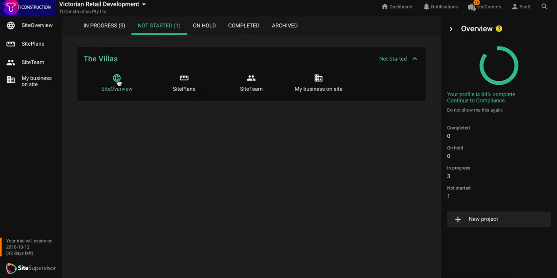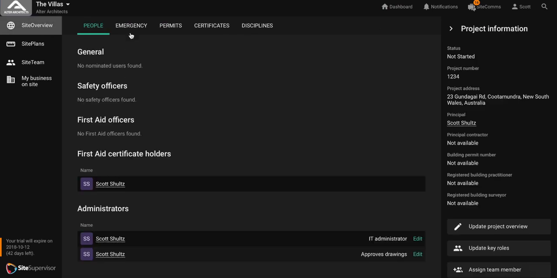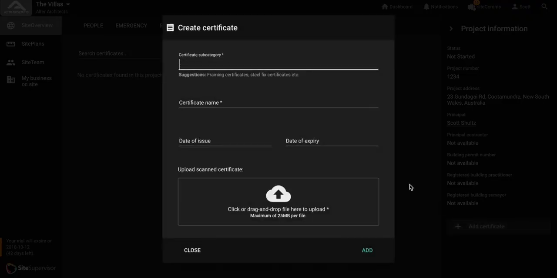To add any details to this section, simply look for the right panel. Here, I can upload a certificate for the project, so it's filed and easy to find at any time.